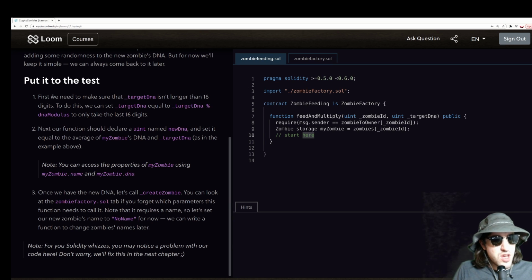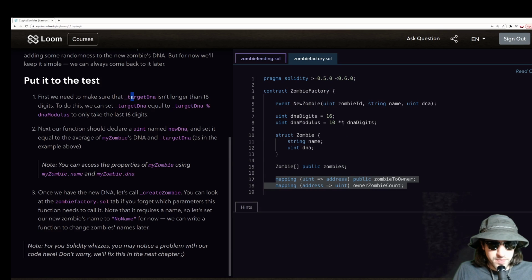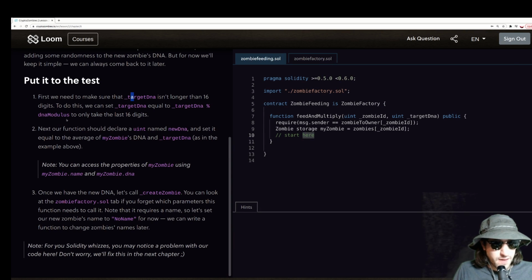Anyway, first we need to make sure that target DNA isn't longer than 16 digits. To do this, we can set target DNA equal to target DNA modulus DNA modulus, and DNA modulus is defined up here. Kablamo. To only take the last 16 digits. Next, our function should declare an unsigned integer named new DNA and set it equal to the average of my zombie's DNA and target DNA, as in the example above. Note, you can access the properties of my zombie using myZombie.name and myZombie.dna.